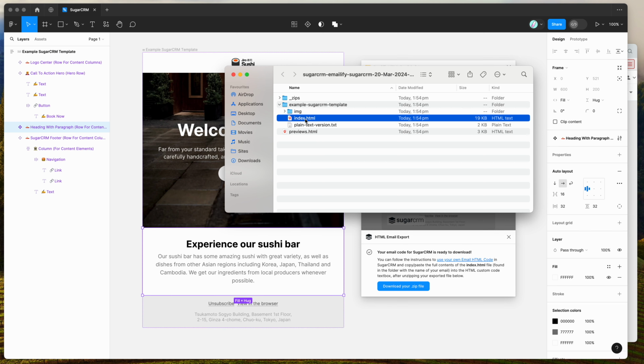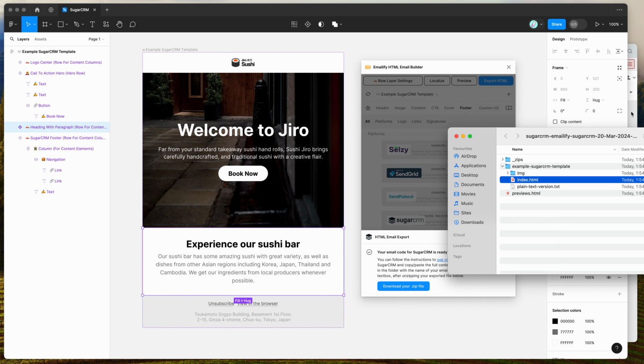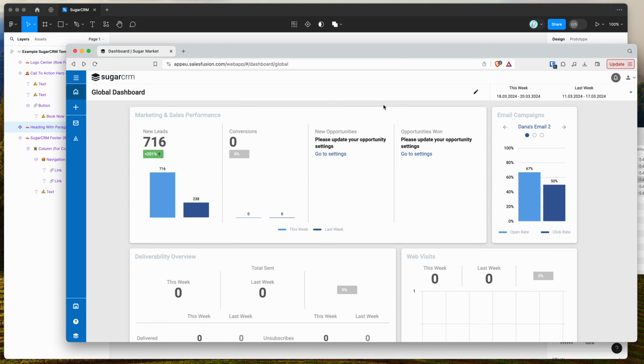And the file that we're looking for is this index.html file, and that contains your final email code. So we'll be using that in a moment. So now that we've got that exported, we can now log into our SugarCRM platform, and this is the Sugar Market product in the CRM suite.